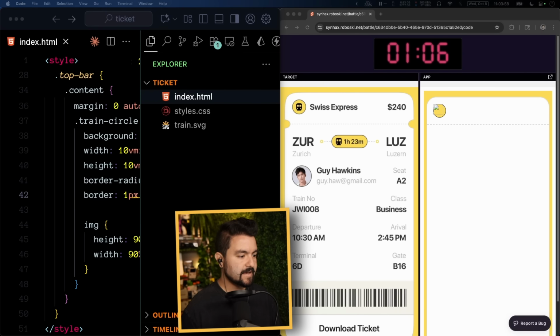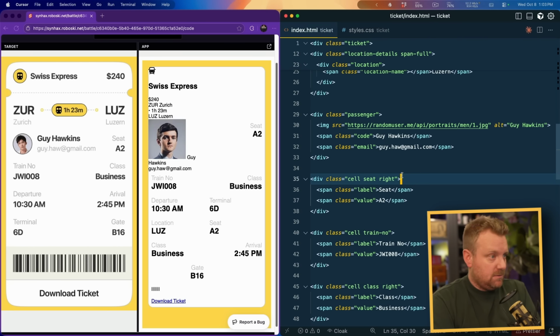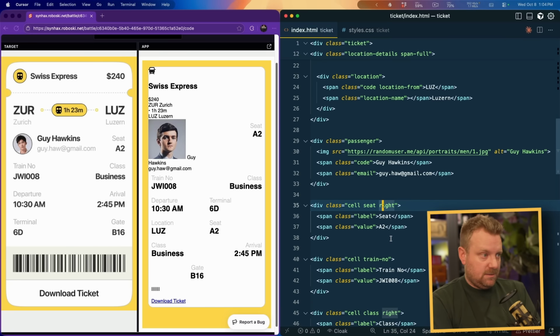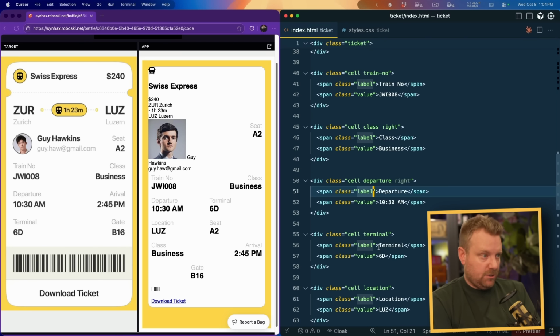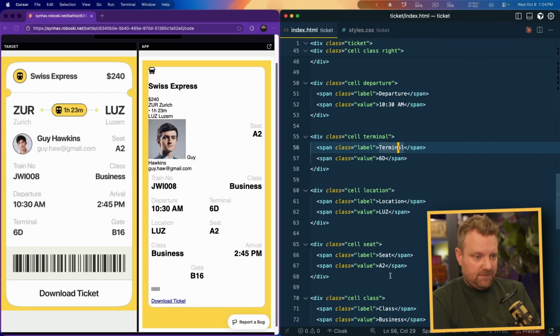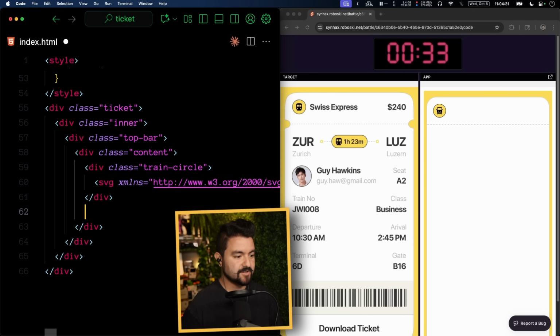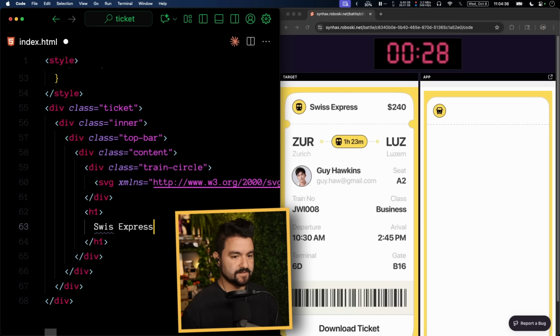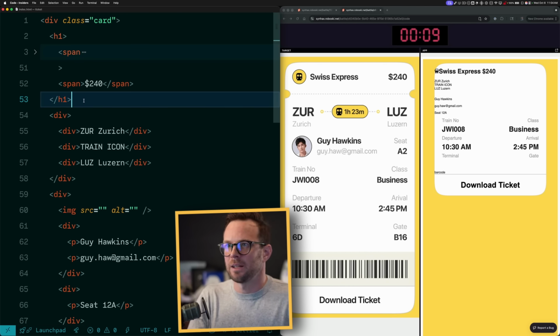We've only got a minute left. I didn't do well. Let's get it in order at least. This is really confusing. Okay, so passenger details. Seat, train number, class, departure, arrival. Okay, arrival goes up here. And 30 seconds left. We'll do it as an H1, Swiss Express, right there. All in all, I'm not quite there, so we'll see where everybody else is at.